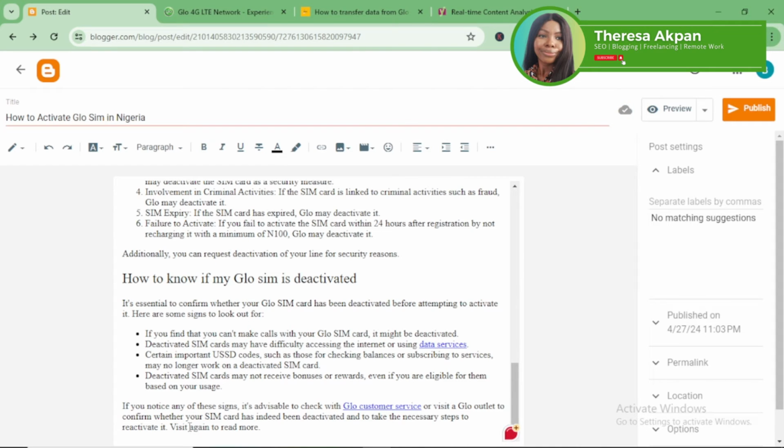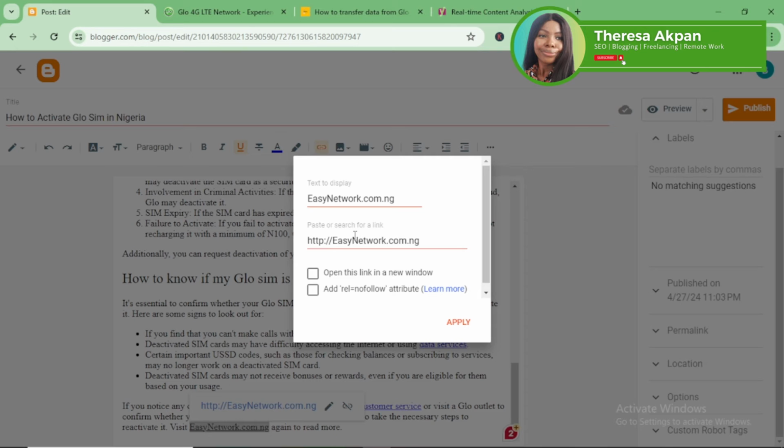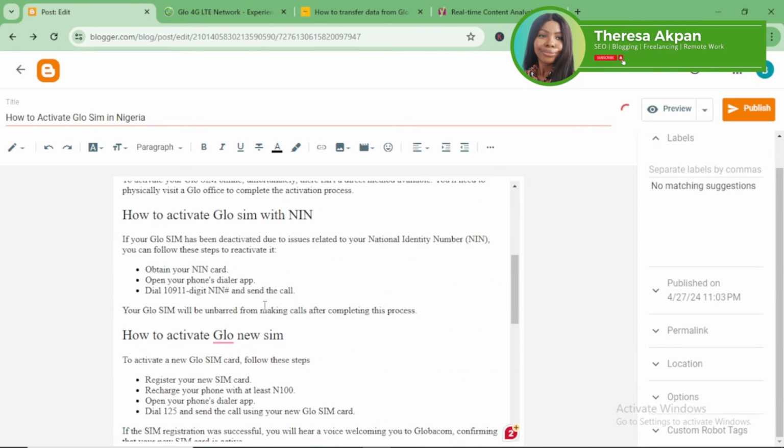Or you could say visit, then you write the blog name. So you can now link to your homepage using your blog name. Do not just accept that, because sometimes, instead of it being HTTPS, it's going to give you the HTTP version. So that is it. Now we have all our links here.